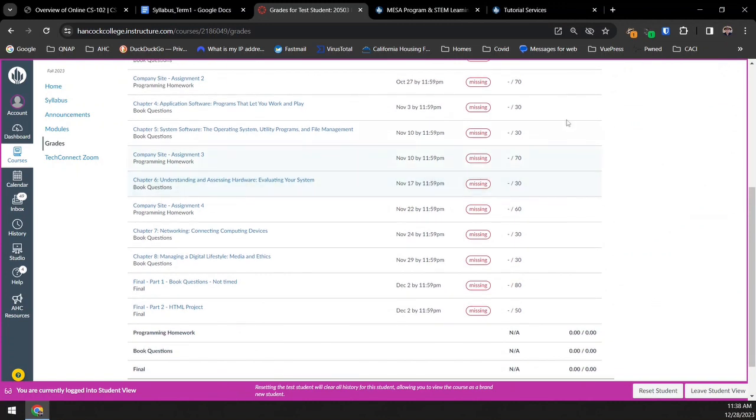Keep that in mind. So if some things have not been graded and you know you didn't turn them in, the grade does not reflect the fact that you got 0 points for those. So the grade may look better than it ends up being after the instructor gets through and grades those assignments. So just be aware of that.